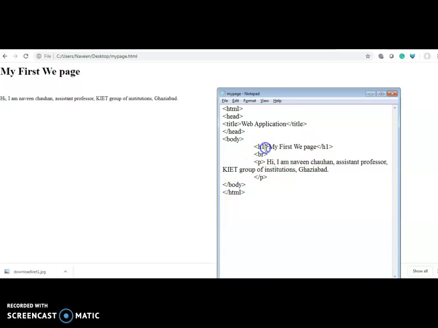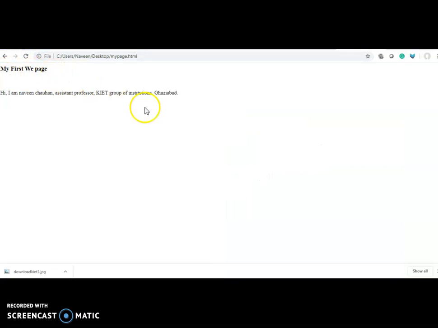Even you can change it at any moment. Let's suppose my first web page heading is too big, so I'm using the h3 tag, and there should be the corresponding closing tag. Yes, you need to save it. Okay, good. Save and just refresh this page immediately, my first web page.